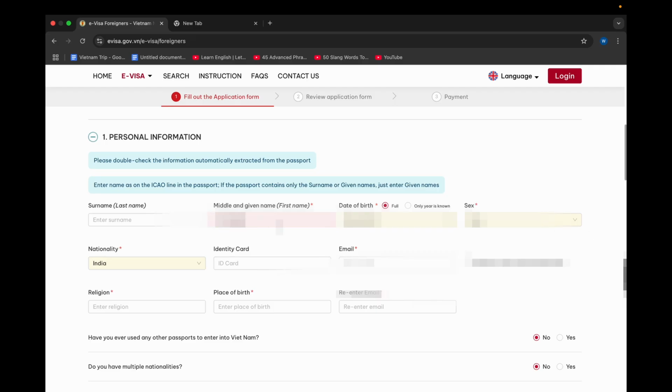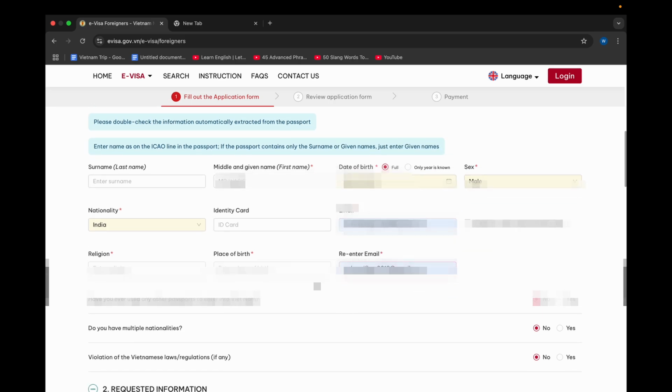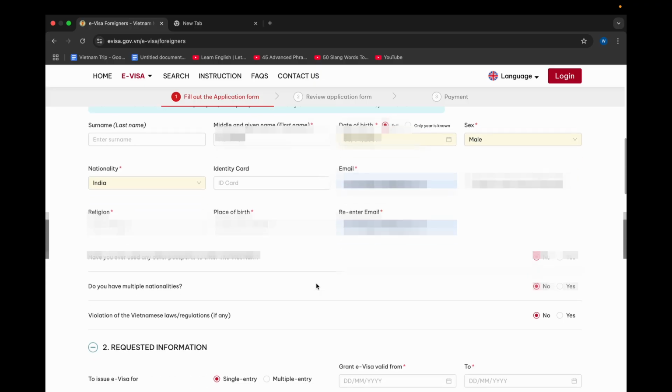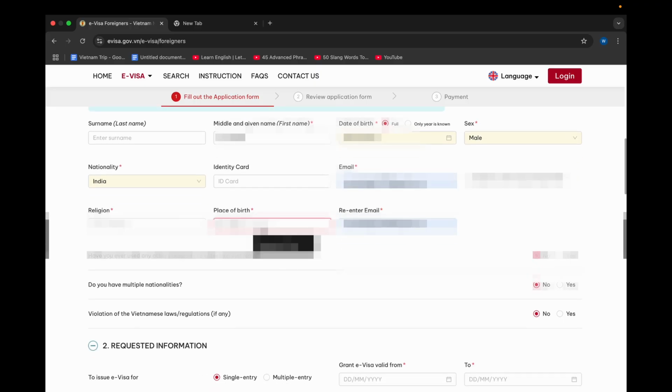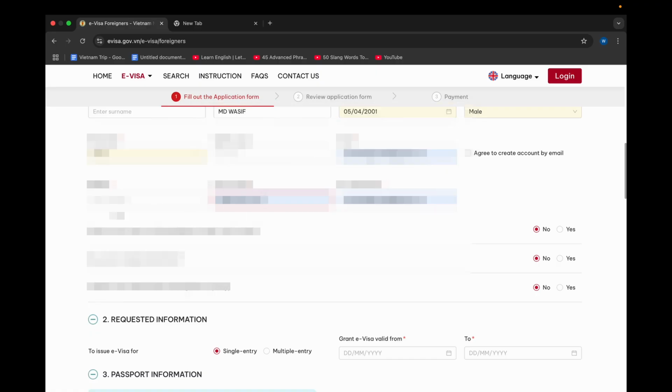So as you can see, name is already there, my date of birth is already there, nationality is there, identity card this is not mandatory, so मैं इसको अभी के लिए छोड़ दूँगा. And email we have to fill, I'll fill my email. फिर से मैं अपना email, it should be same email, re-enter the email, we have to put it as same. Then place of birth, we have to put it same as whatever is there.